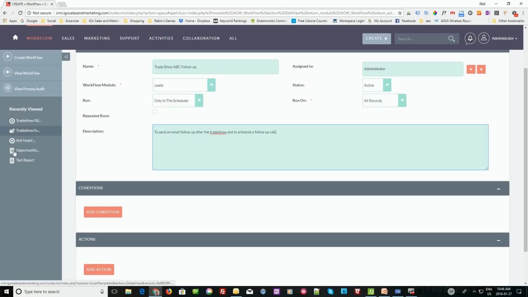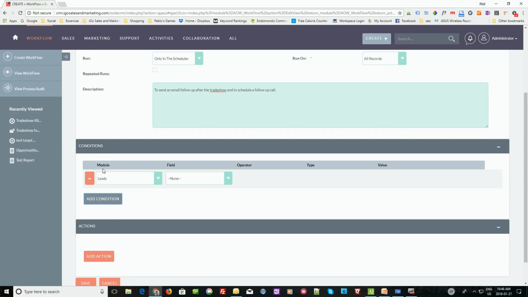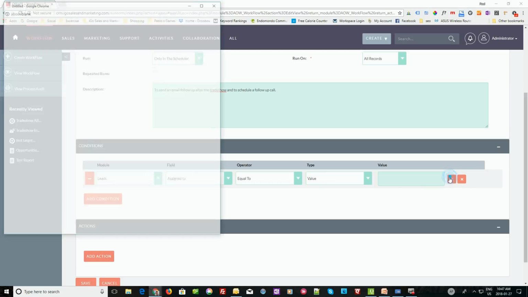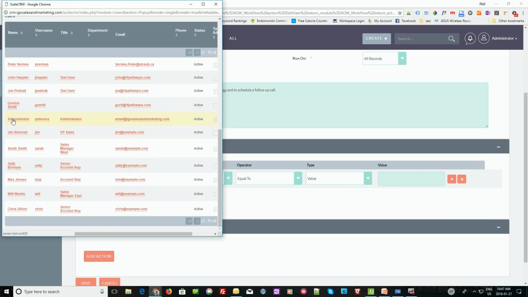Okay, so the condition that we want here is, first of all, I'm going to say leads. So when leads are assigned to me, first of all, because I don't want to do this for everybody. Maybe you have other sales reps and you don't want to do this for everybody's, or maybe you do, but in this case I'm setting up my own personal workflow. So I'm going to say when it's assigned to, and I'll just pick my name, the administrator here. There it is. Okay, that's easy.